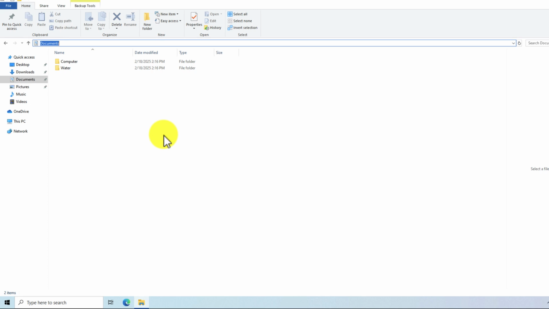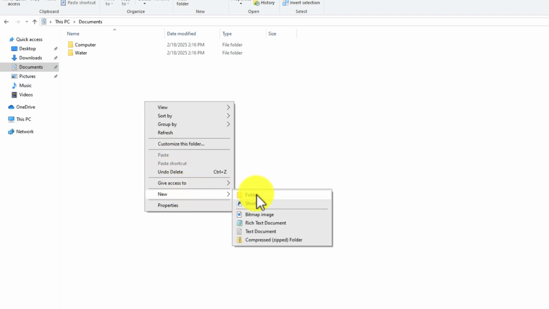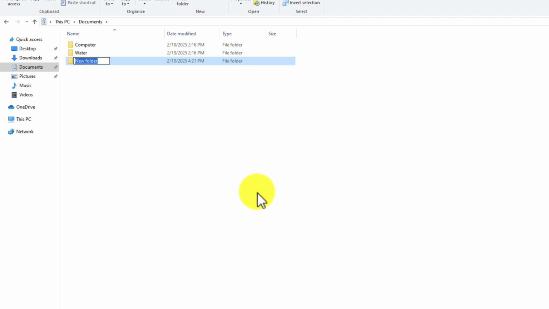File Explorer makes it easy to manage your files. Here are some basics. To create a new folder, just right-click inside a folder or in the white area and select New, and then click Folder. Name it whatever you want and then hit Enter. You can drag and drop to move files or use copy and paste for duplication.